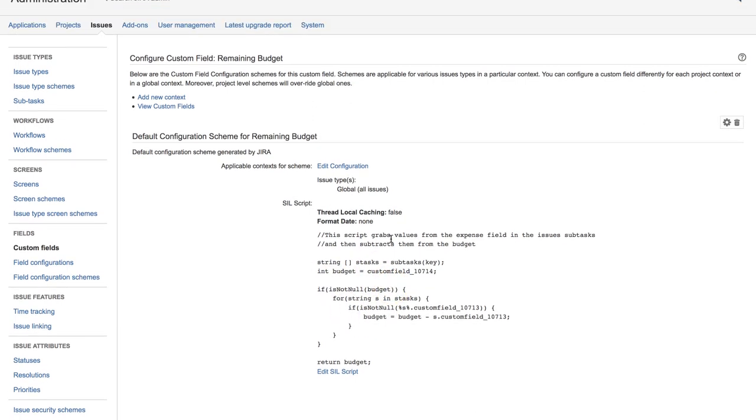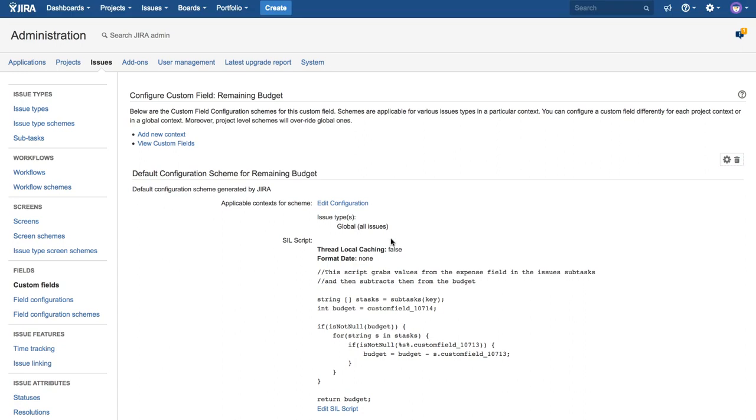So that is one of the very powerful things about SIL. It's very straightforward. You can just programmatically create these scripts, and they can do a lot of the work for you.